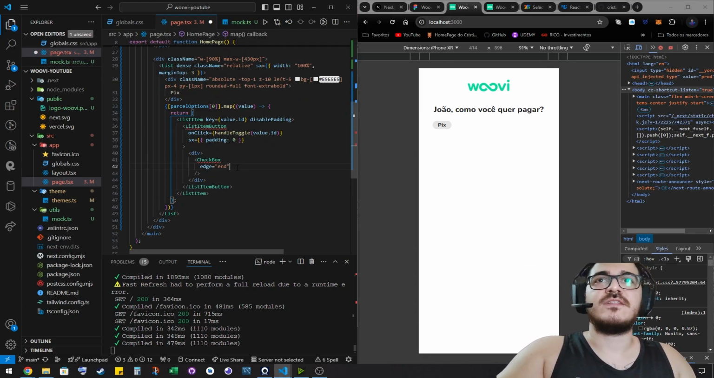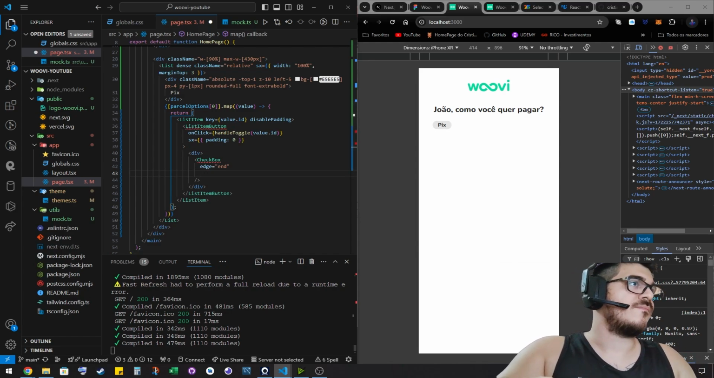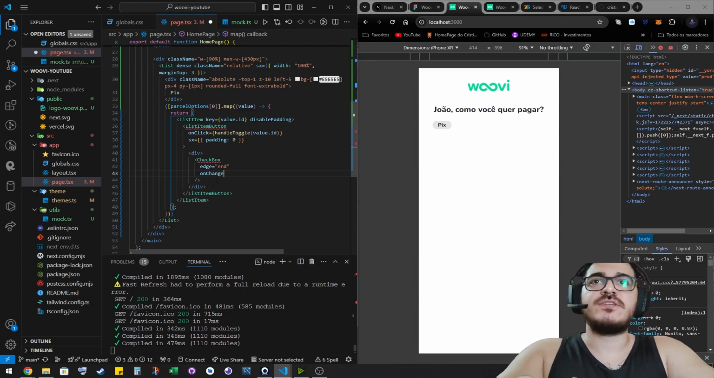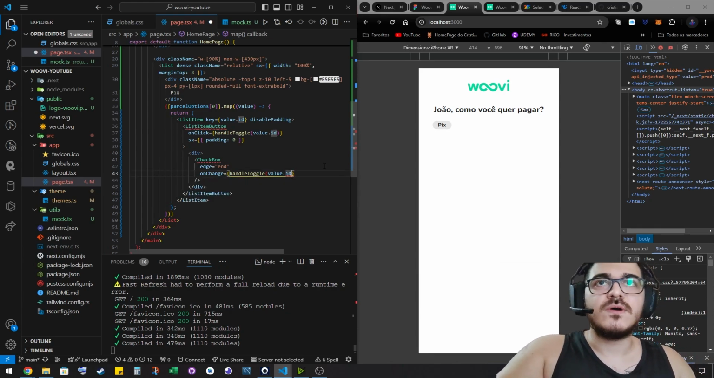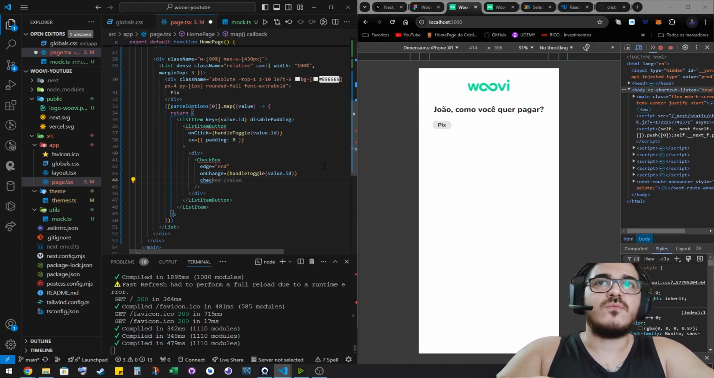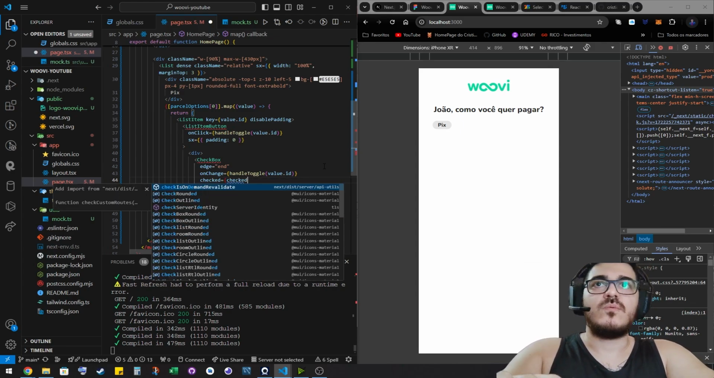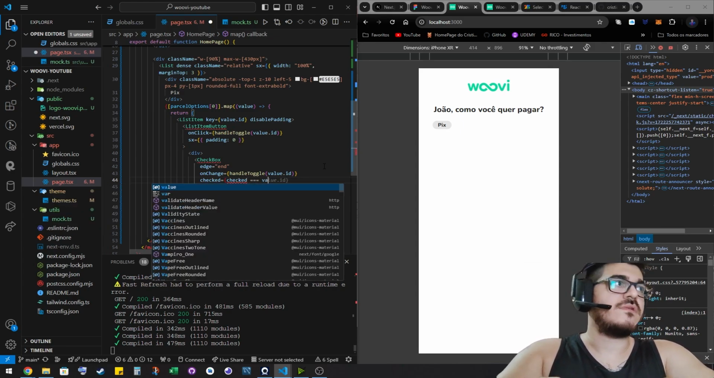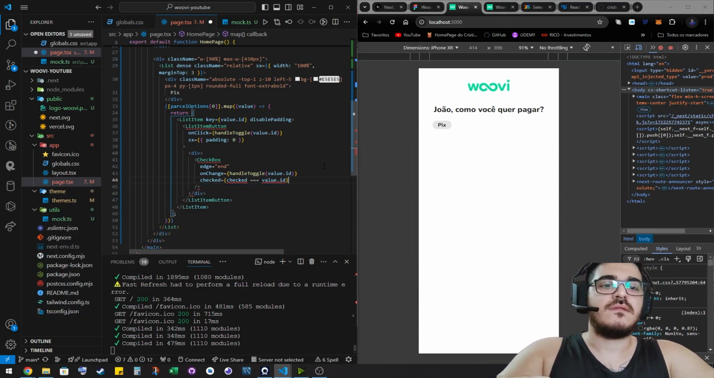So, okay, the checkbox. Oh, I just imported. So, let me go back here. We have on change, and we're going to do handle toggle ID like we did before. Oh, I have to close this one. Check it, when it's checked, I mean, I have to get the value and the ID.